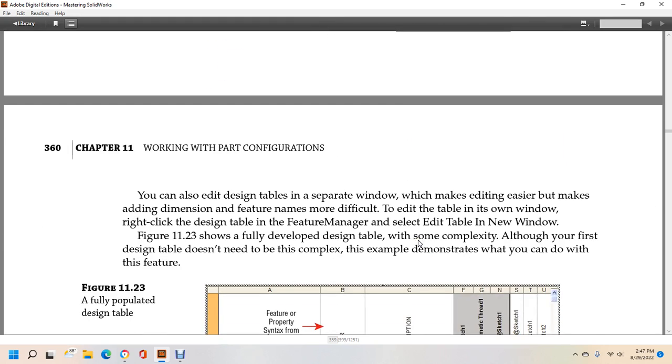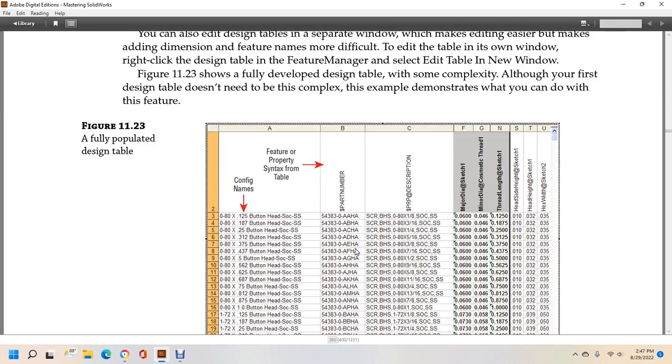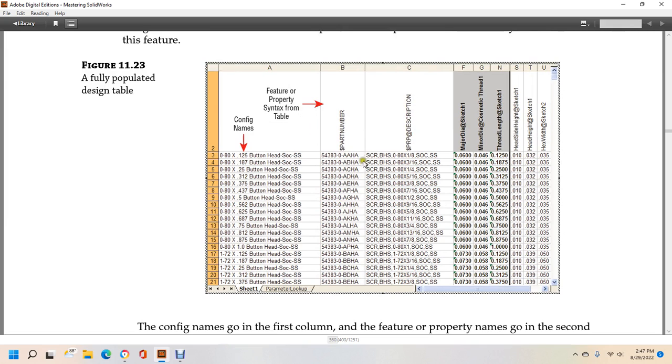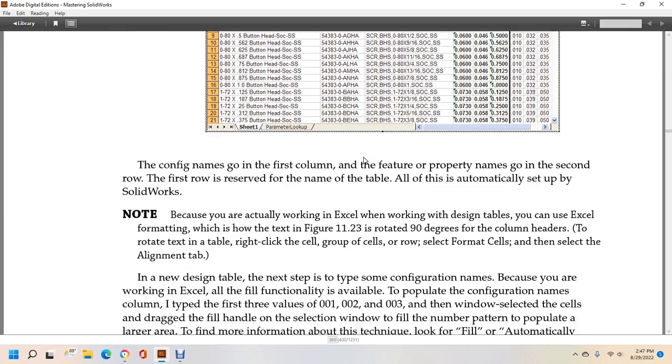You can also edit the design table in a separate window, which makes the editing easier but makes adding dimension and feature names more difficult. To edit the table in its own window, right-click the Design Table feature in the FeatureManager and select Edit Table. The new window, Figure 11-23, shows a fully developed design table to show the complexity. Although your first design table does not need to be complex, the example demonstrates what you can do with this feature.